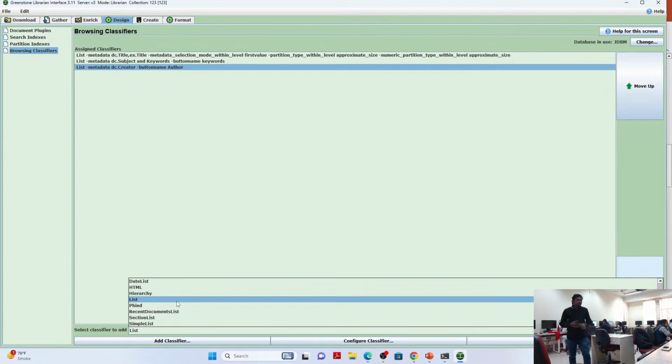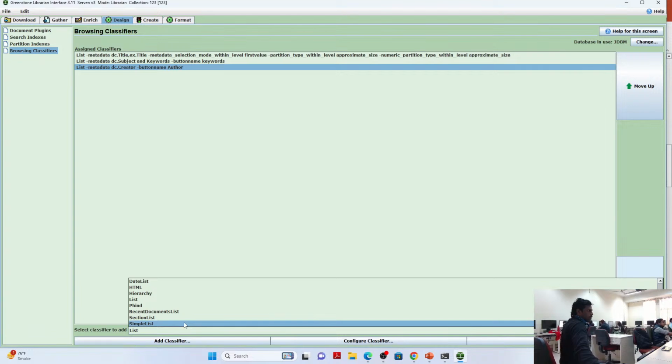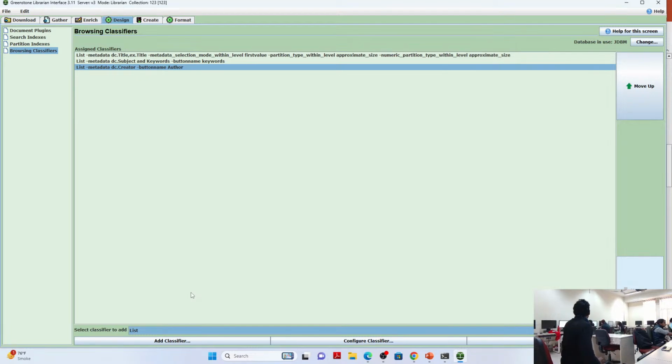You will get options called date list, HTML, hierarchy list, PHIND, recent document list, section list and simple list. In that you have to select the 4th option, list. Close this one. Select here, list, fourth option. So you have to select the fourth option, list.